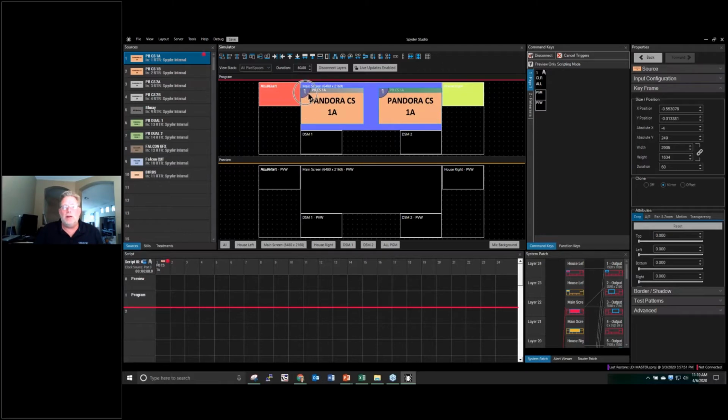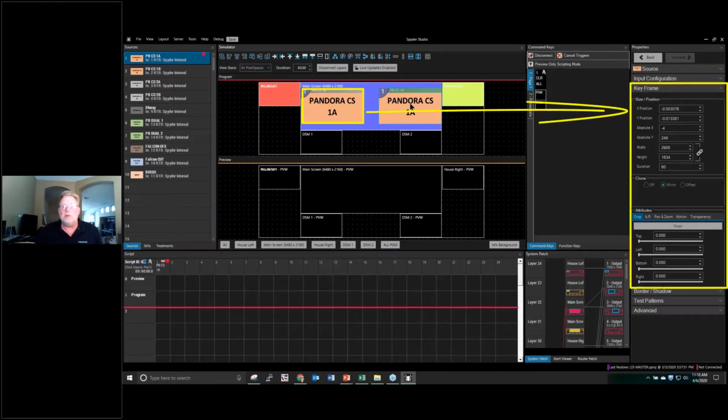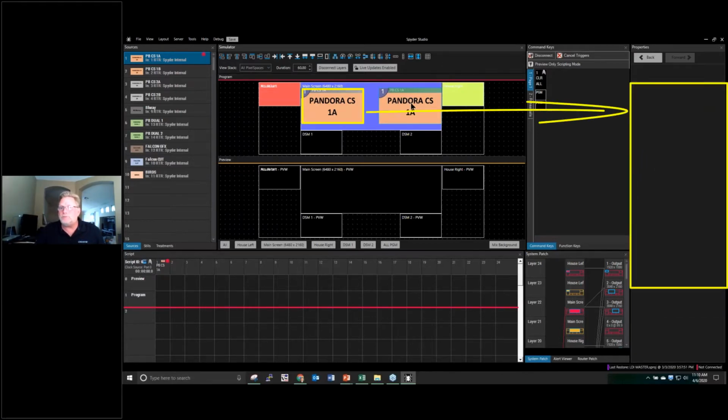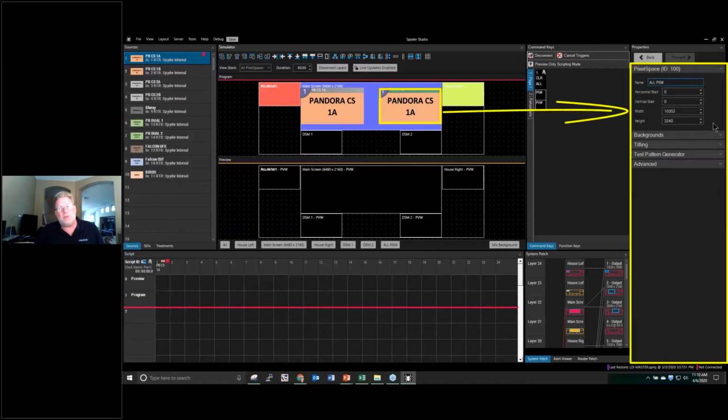They both say layer 1 and layer 1. And notice the clone has this yellow title bar. That's how you know that's the clone layer, right? So if I click on this layer, I get the properties, layer properties, source properties, keyframe properties. But on this one, if I were to click on it, notice all I get are pixel space properties because it's as if it's not even there.